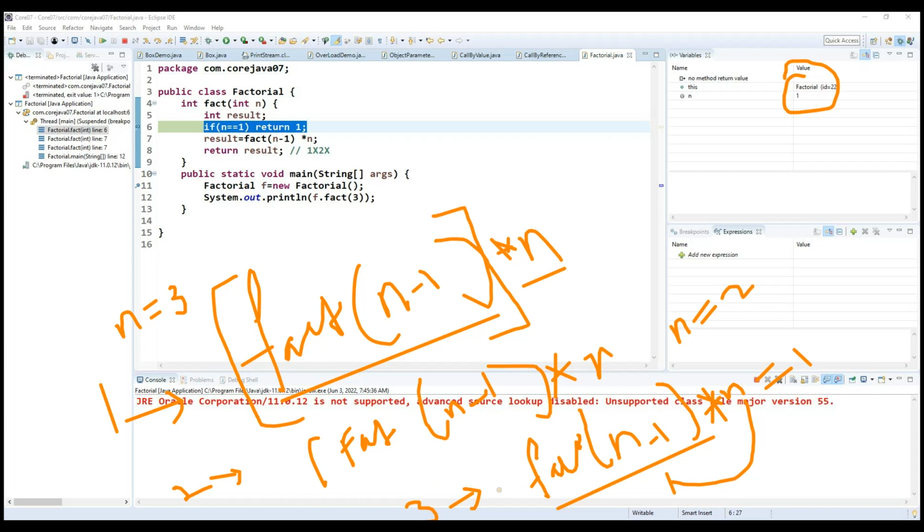Getting the point? Whenever we call this particular third time, the result we are getting as 1 is going to pass, because from the second iteration only we are calling this third one. And here, result 1 multiply n. What is the n value we are having here? 2. Now its value becomes 2. We are going to store this value into this particular result. Still this section is pending.